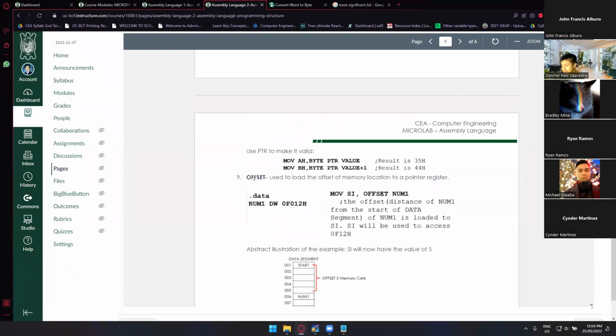Okay, second to the last is the offset. This one is used to load the offset of a memory location to a pointer register. It's just saying that before we can move something else, it will also accommodate a certain memory. For example, data num DW 0F012H, we have moved SI offset num1. The offset is the distance of num1 from the start of the data segment; it is loaded to SI, and then SI will be used to access 0F012H.